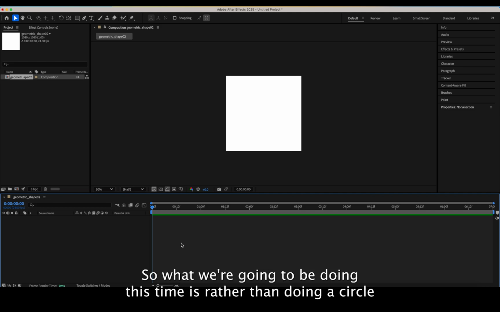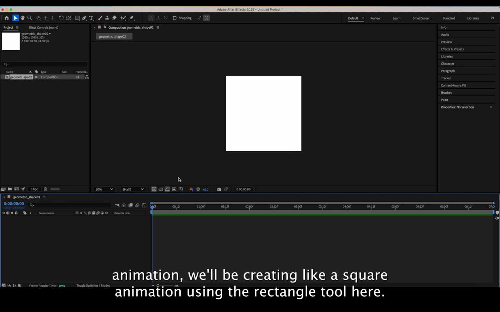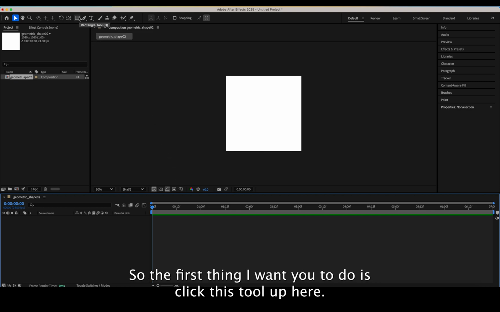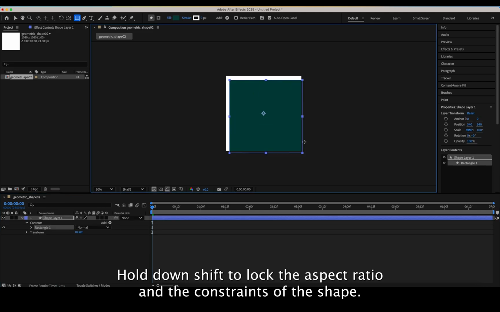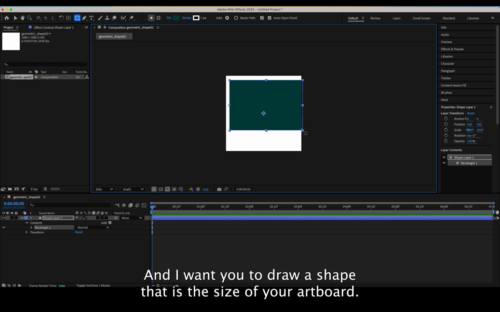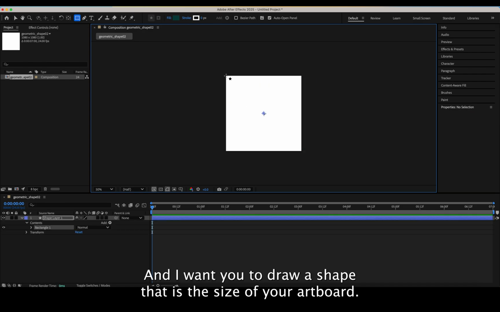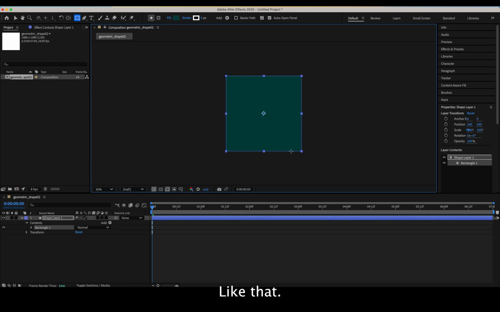Cool. So what we're going to be doing this time is, rather than doing a circle animation, we'll be creating a square animation using the rectangle tool here. The first thing I want you to do is click this tool up here, hold down Shift to lock the aspect ratio and the constraints of the shape. And I want you to draw a shape that is the size of your artboard like that.